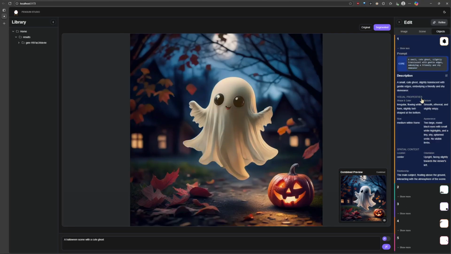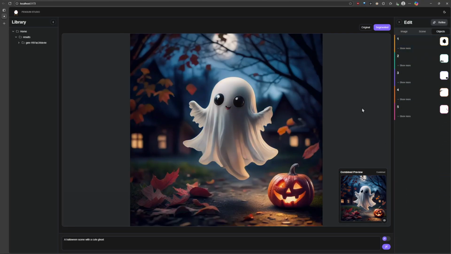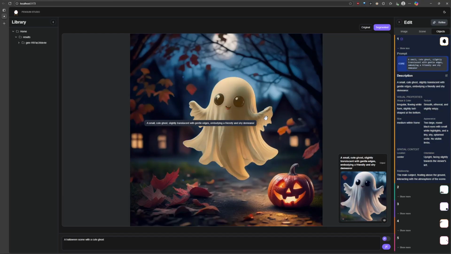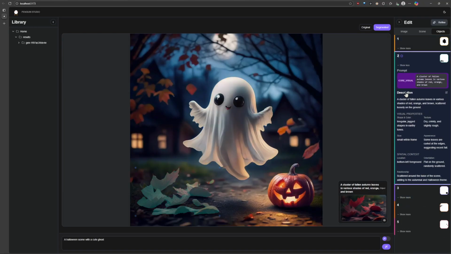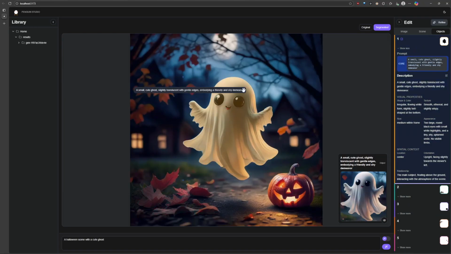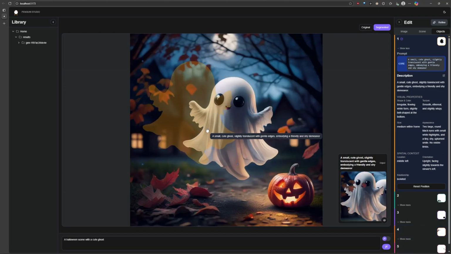If you look at objects, you can see we have 5 objects in the scene, like the ghost here, with some visual descriptions, visual properties, and spatial context, and we have other objects as well. Let's look at the smaller ghost here. We have a mask. We can annotate this mask and then move it in the scene.